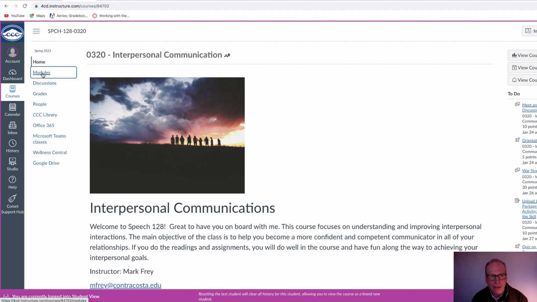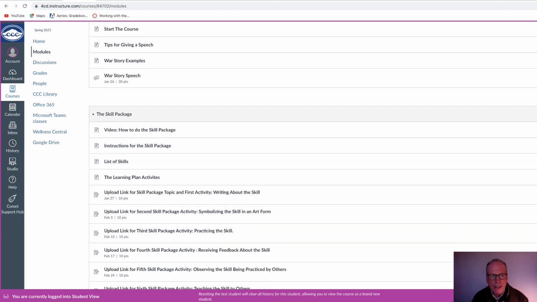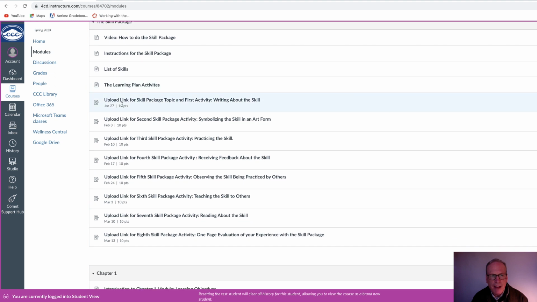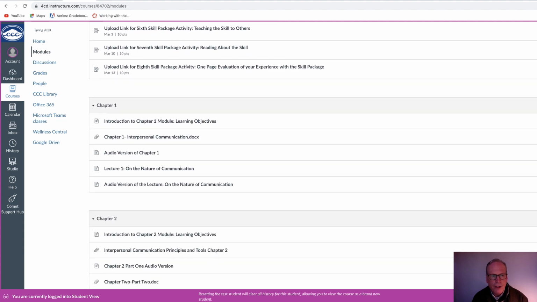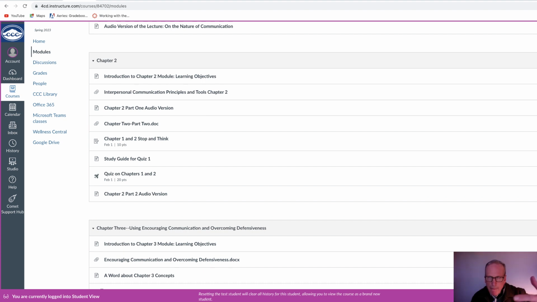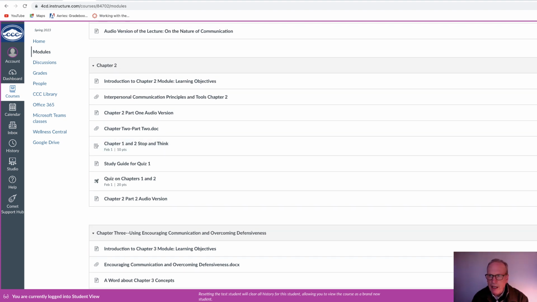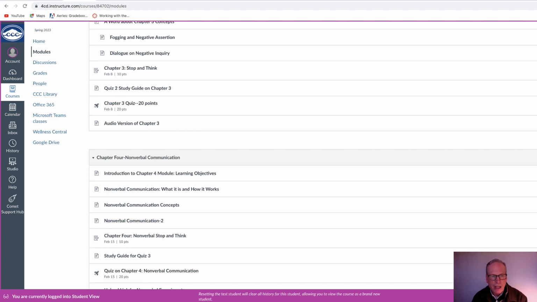Last piece of advice is when you're doing your modules, just keep in mind the dates, because all the actual assignments have dates. And as you do your skill package, you'll see the dates for each activity. But don't forget that you've got due dates here in the different chapters, and they're going to mesh along with your skill package. So you're doing the skill package and the chapters at the same time. Just stay on top of your dates.